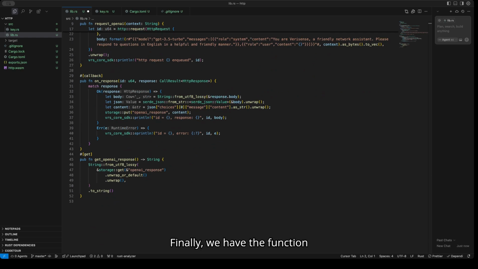Finally, we have the function get_OpenAI_response. This function reads the value we just stored in storage and returns it as a string. This allows us to access the AI's reply after the HTTP request has been completed.